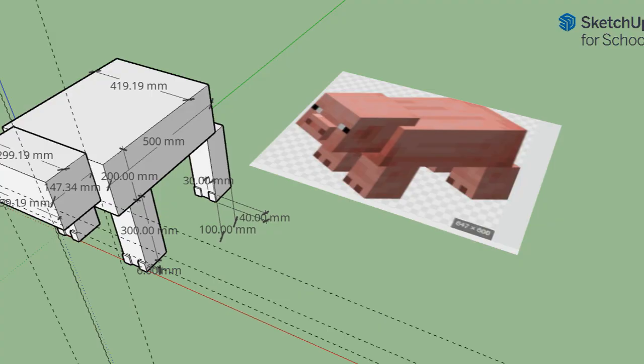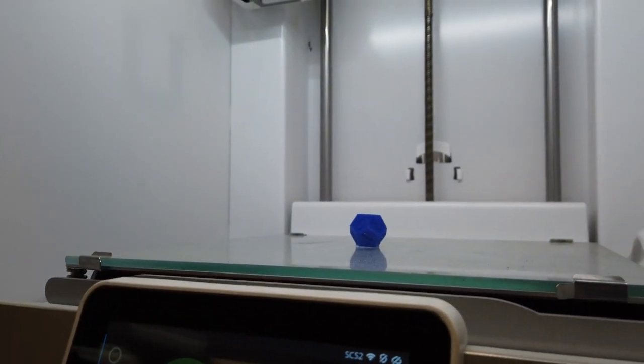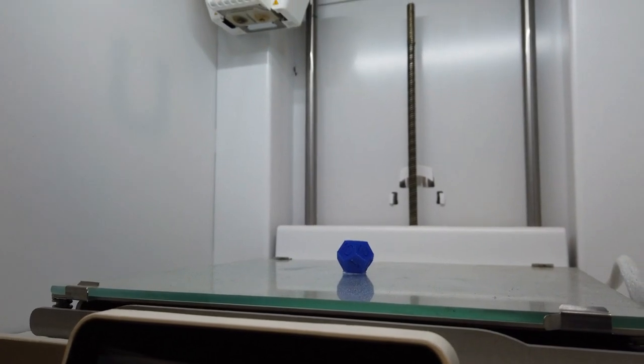This video is going to be two parts. First part is going to be how to actually design a Minecraft pig in SketchUp. Second part of this video is going to be how to take that particular file, export it, and print it on a 3D printer. I'm going to preface this by saying I've never played Minecraft in my life.